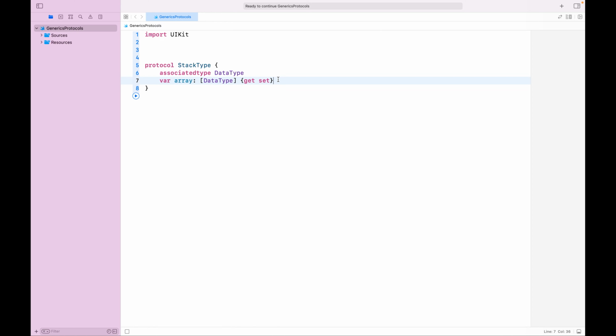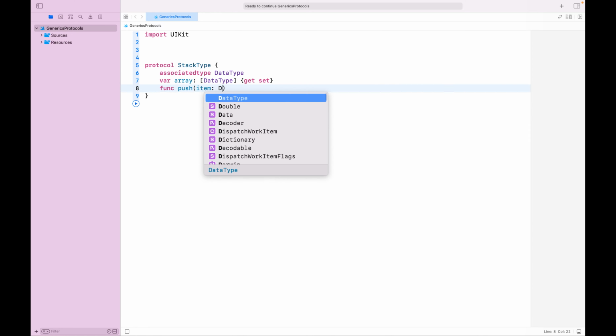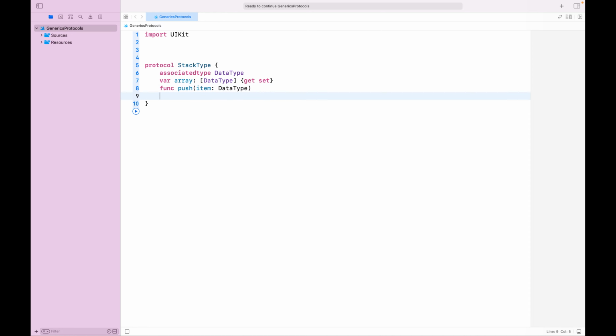And now we need functions or methods for pushing and popping items within the array. So let's create two functions as well. Functions push. So we have defined the complete requirement of the stack type protocol. Now let's create one struct which implements that protocol.